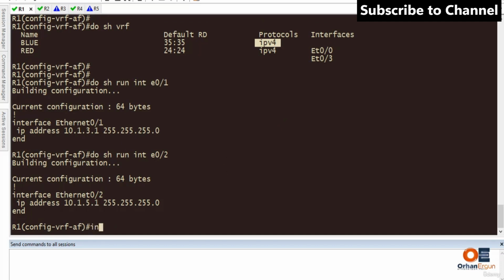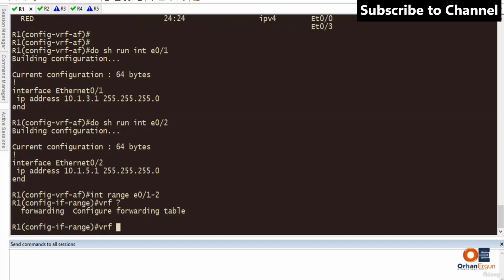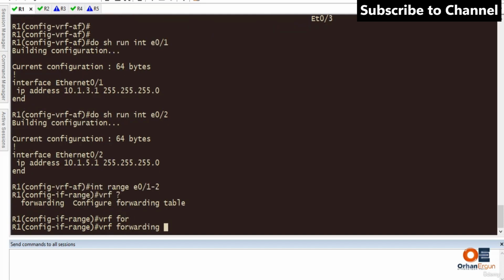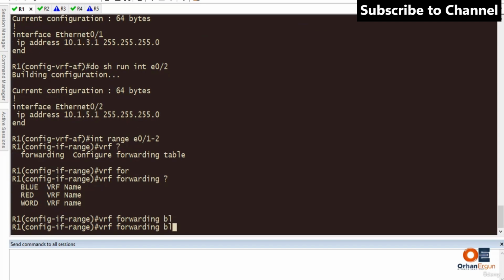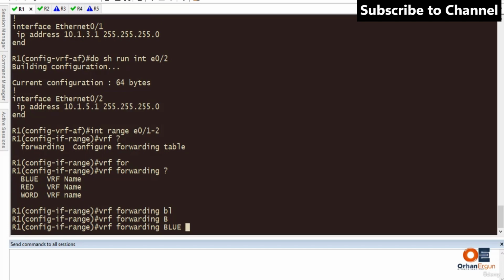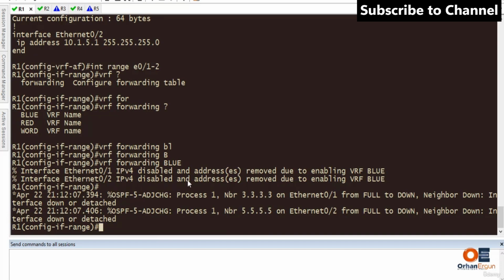So what I'm going to do is to type interface range. I'm going to do both at the same time, Ethernet 0/1 to 2. Now, instead of typing IP VRF forwarding, what I need to type is VRF forwarding. So this is the difference. And after that, you just type the name, and it is case sensitive, of course, and you hit enter. Now it says that 2 IP addresses are lost.